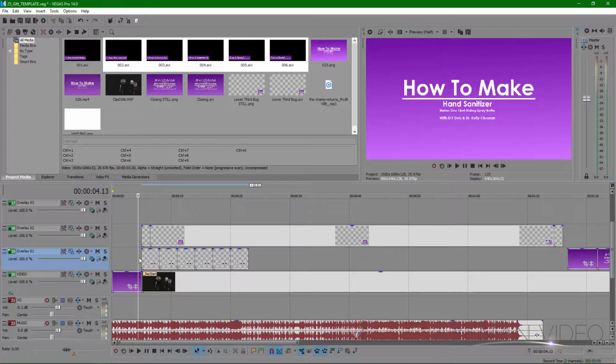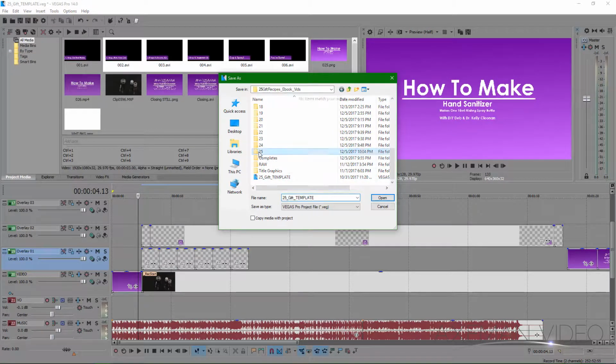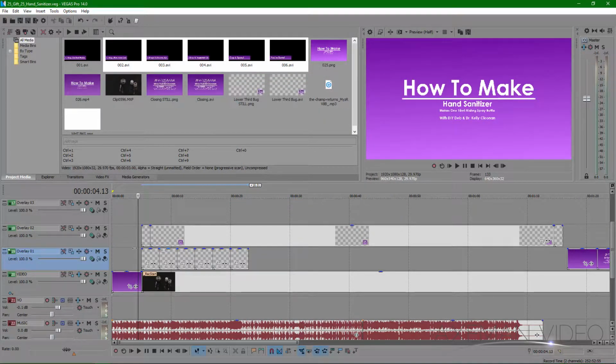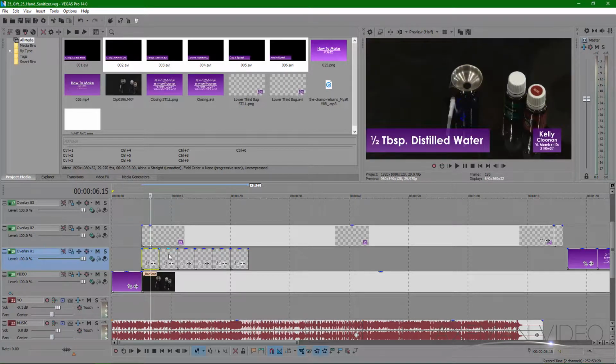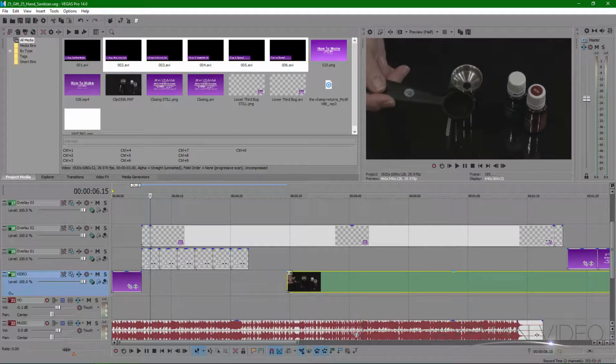Before I get going, what I'm going to do is save this as, instead of a template, this will be called 25 hand sanitizer. Save. There we go. All right. So now I can just follow my instruction graphics to sync up what video needs to be in that quick little clip. And it looks like I need the distilled water. So we'll just come through up in my... There's the distilled water.